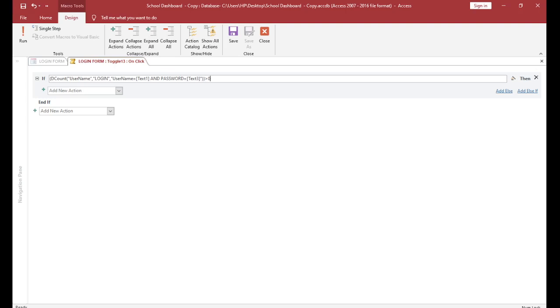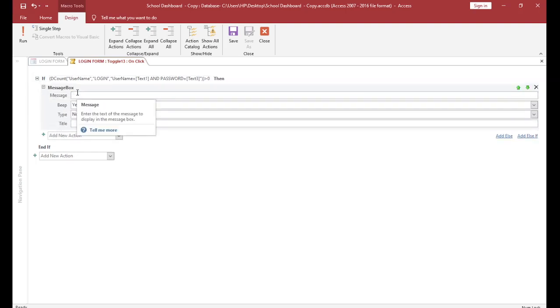Now if this is true, what will happen? So you come down and add a new action which is message box. Here, in case your event is true, it will give the message login successful.